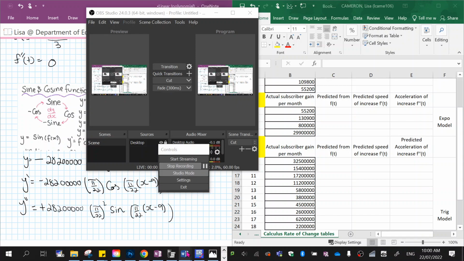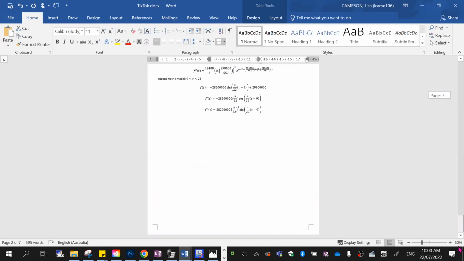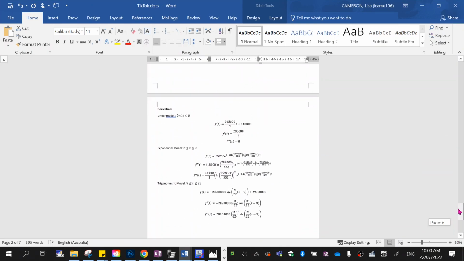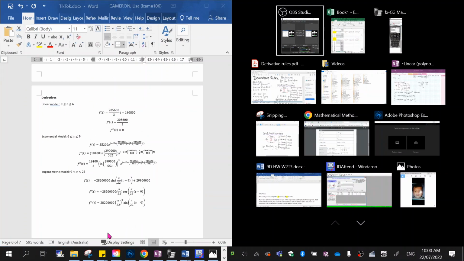Okay, so now we're ready to start calculating our last part of the assignment, which is identifying the rates of growth. So this is the speed of the growth and the acceleration of the growth. Now you can see I've typed up all of my equations over here just to make it a little bit neater. And in your assignment, you should be typing stuff up. Remember, Alt+= gets the equation editor up.